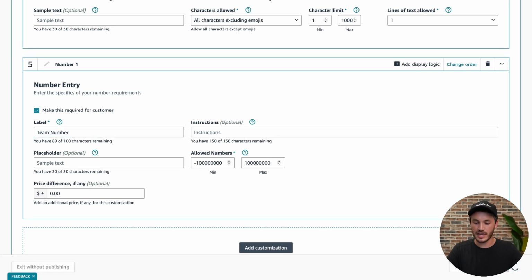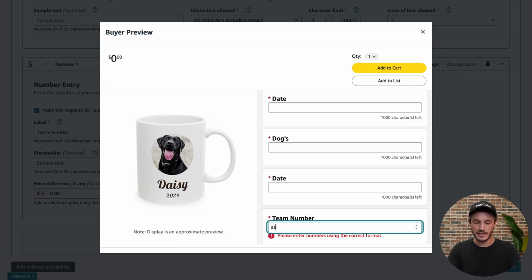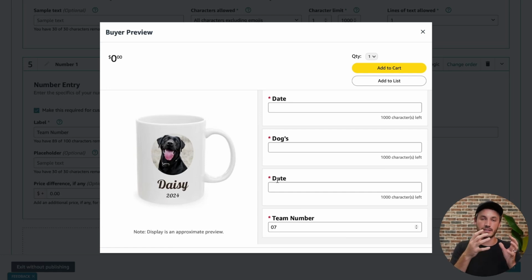And what this would look like on the Amazon side, again, it's just a text input field, but if I try to enter in a letter A, B, C, it says you're not allowed to do this. I can only enter in a number like 07, and then it allows me to do that. You can still use data for this, and it's going to work the exact same, but if you want to just limit it, that's probably the only time you'd use number over data.